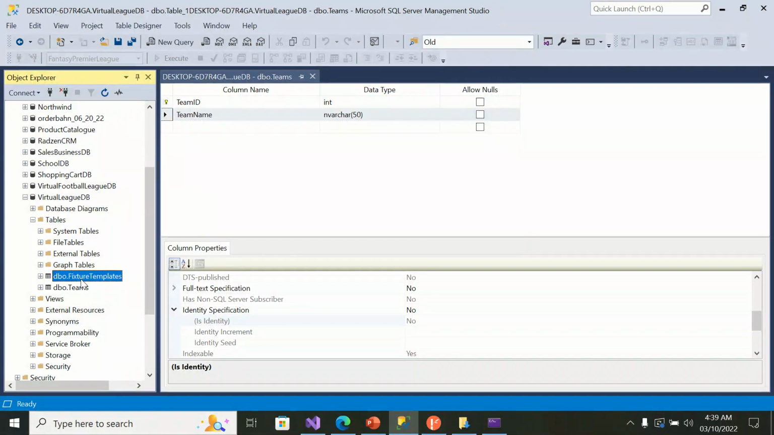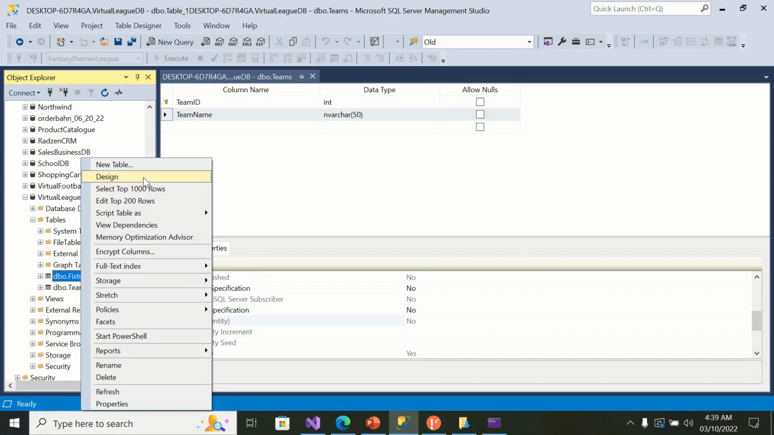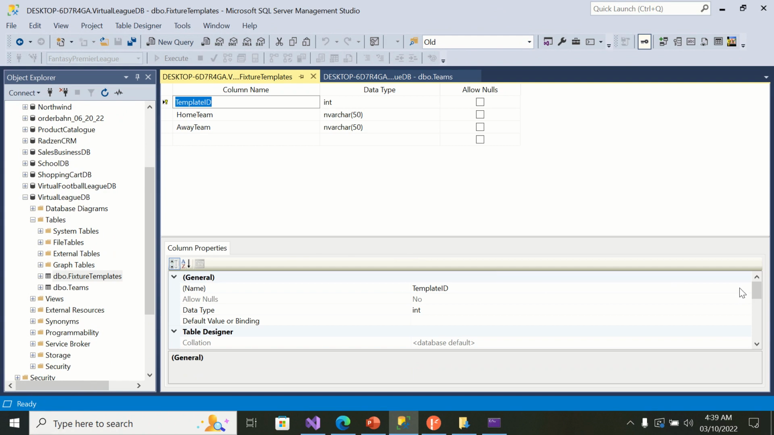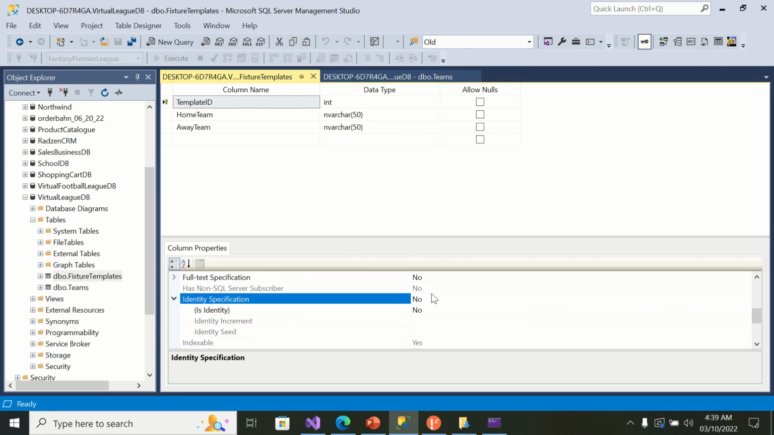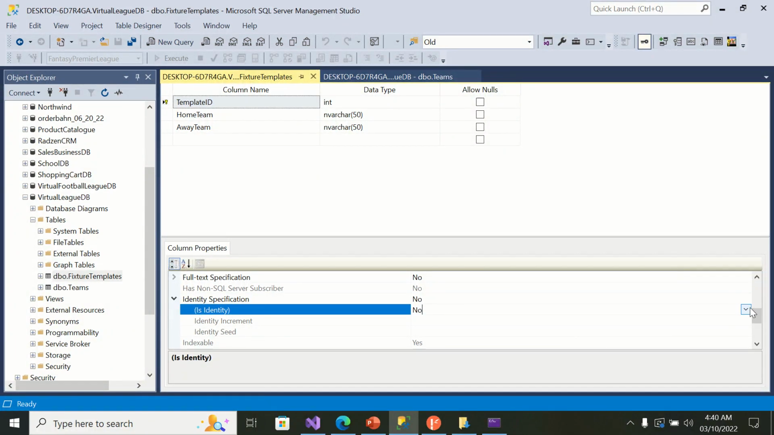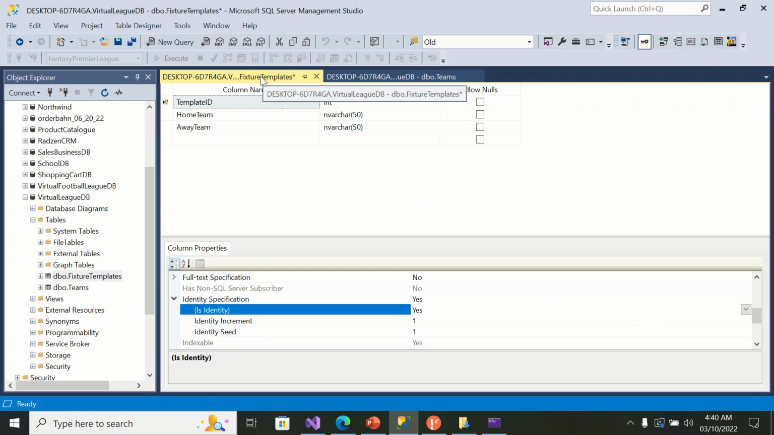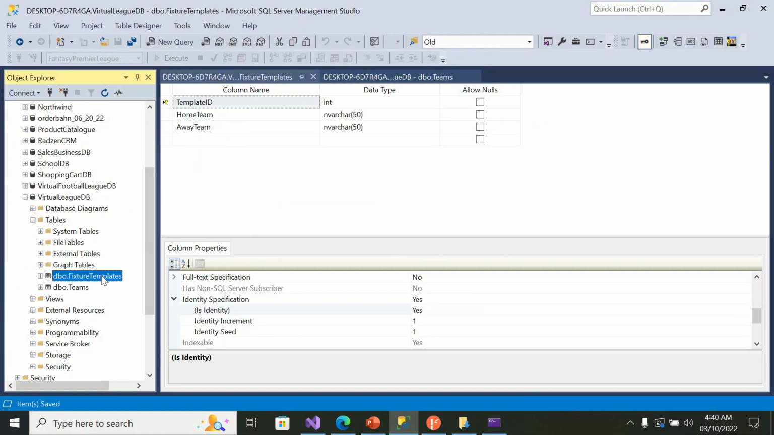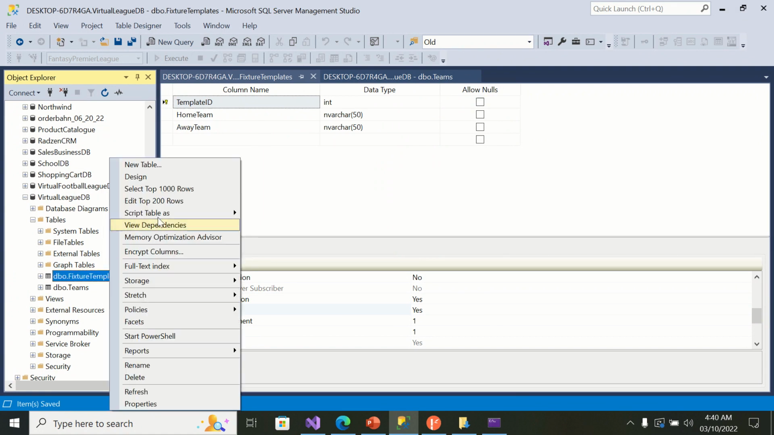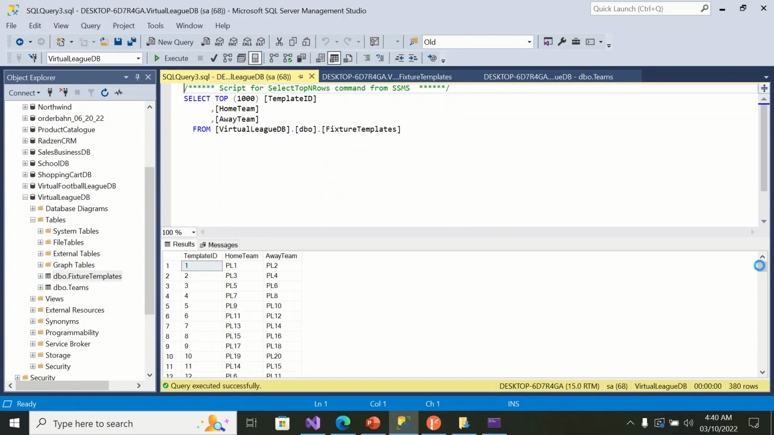I'll make one additional modification to Fixture Templates. I'll right click on it. I'll go to Design. And the additional modification I'm going to make is to make template ID identity. Okay, it's identity. So I'll click Yes. Then I'm going to save the Fixture Templates. Then the last thing I'm going to do is fetch data from it. In Management Studio, I'll right click and say select top 1000 rows. Okay, so that is that.